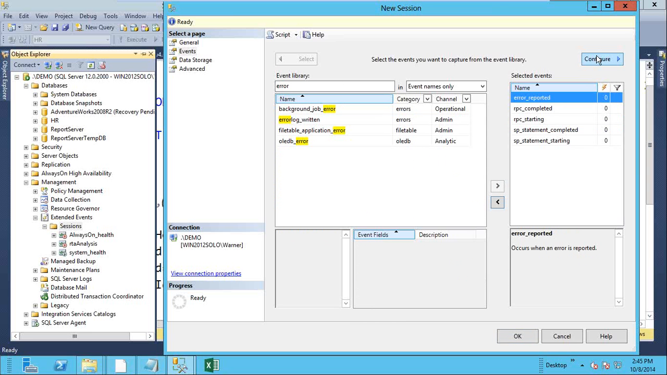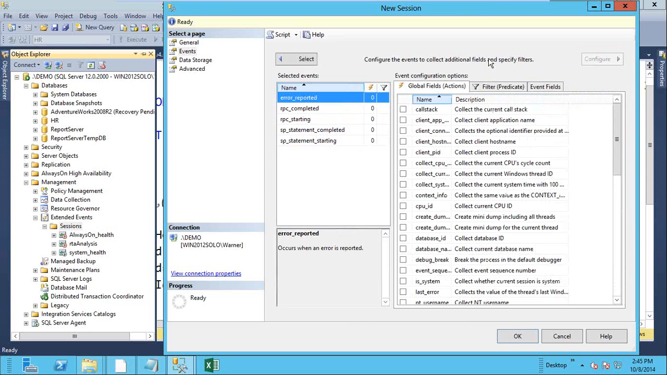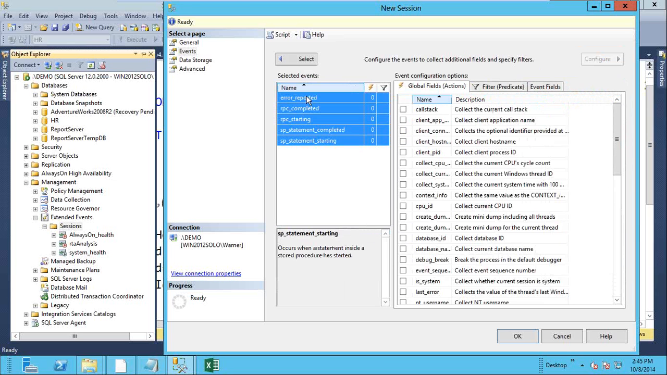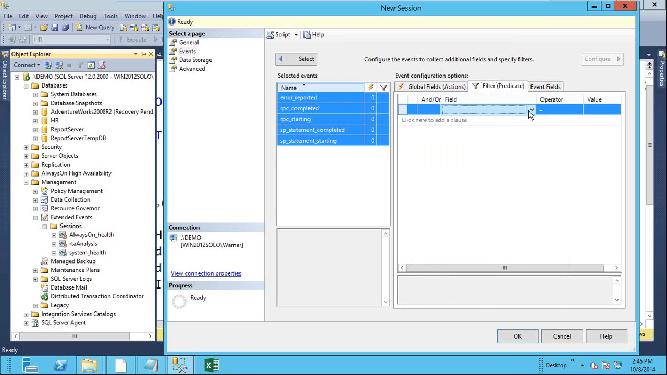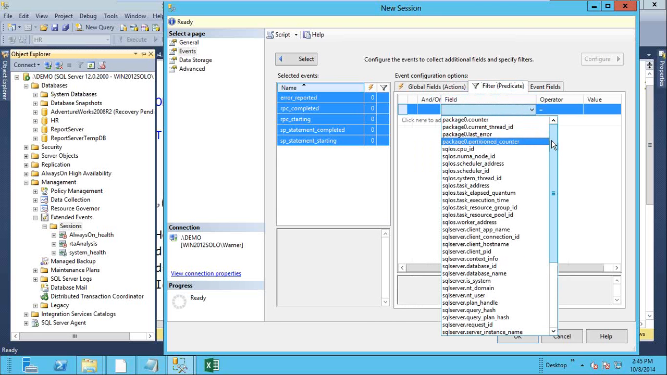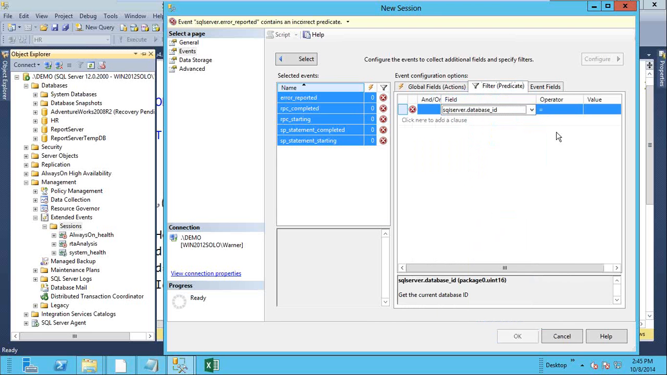Then we're going to go into the configure just how we did before. What is the general filter I want in all of these? I want them to just be tracing what's going on in my database. That will be the HR database. I took a look before the session today. My SQL Server gave HR the database ID of 5. So number one predicate I'm going to add here is I want only database ID equals 5.